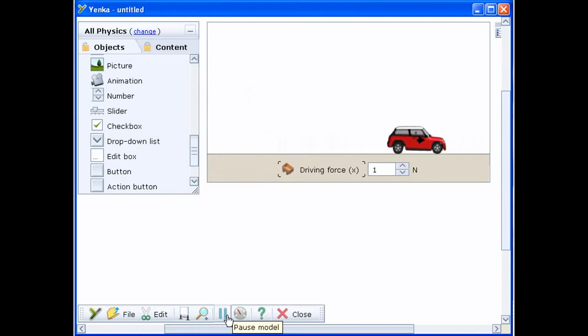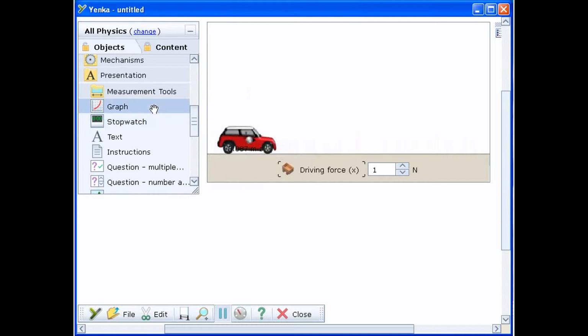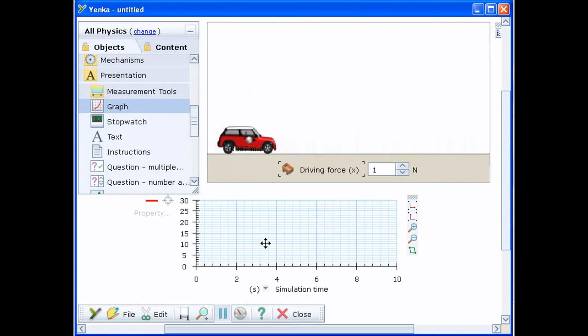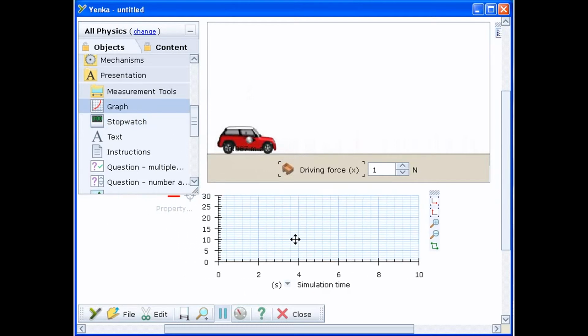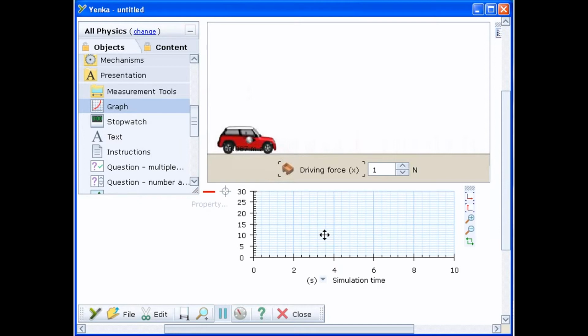Click the arrow beside the number part and you'll see the force on the model car change. It starts to accelerate. Now we need to add a graph. Drag the graph from the Presentation folder in the Parts library. Next, drag the target symbol from its y-axis and release it onto the car.